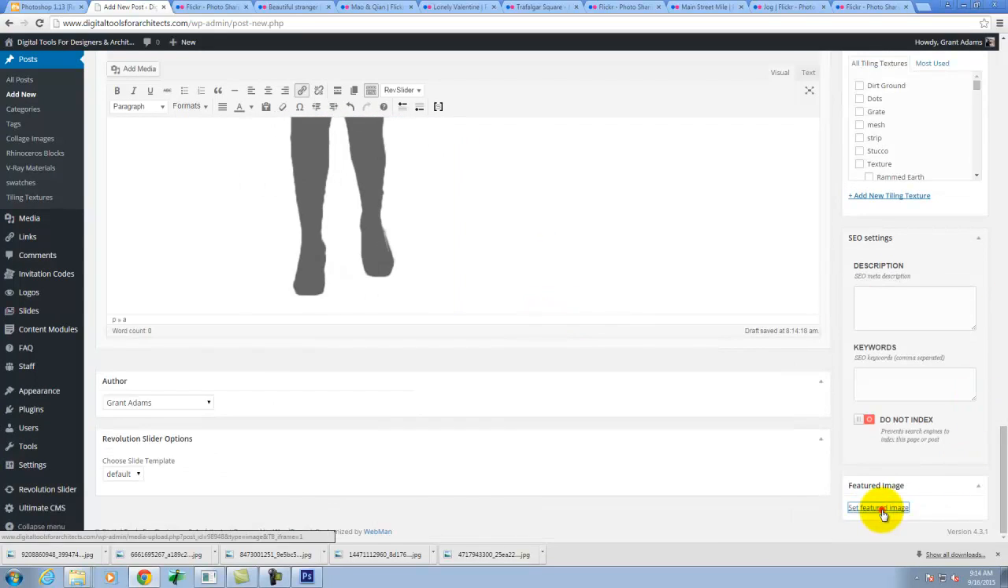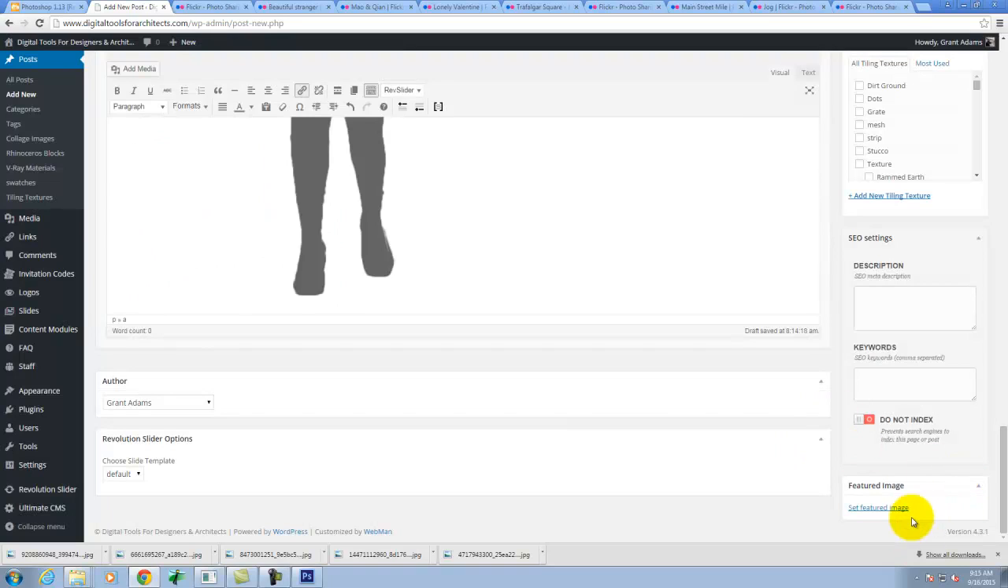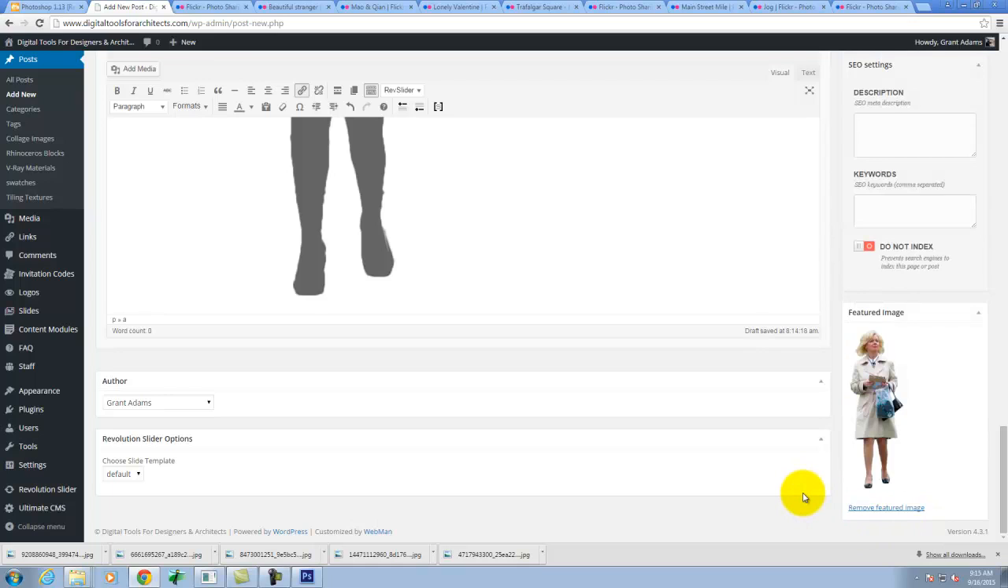If I go back to Set Featured Image, I'm going to set the color image as the featured image. So I already uploaded it, so I don't have to do it, and it'll show up as the featured image here in just a second. All right, there it is as the featured image.